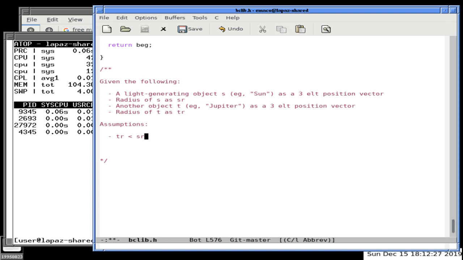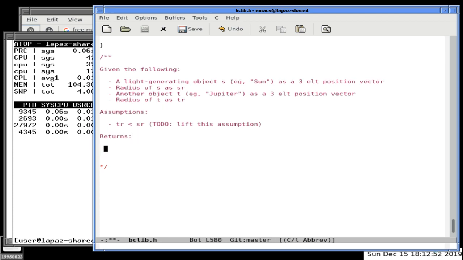But in reality, we should lift this assumption. Okay. And another to-do maybe is, well, I was thinking we could allow the objects in either order instead of having to be light-generating then other object, but I think that actually is useful. So we're going to go ahead and leave it like that. And then we need to say returns. What are we going to return? And as always, as we do in CSPICE, we're not really going to return a value. We're going to make them send it to us and just fill it in for them.